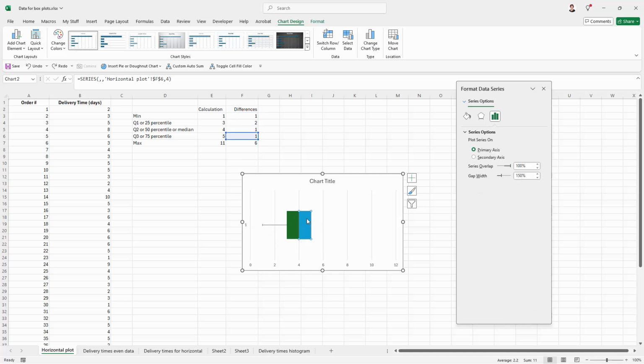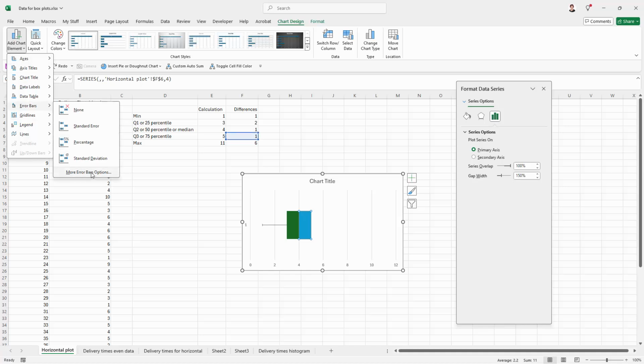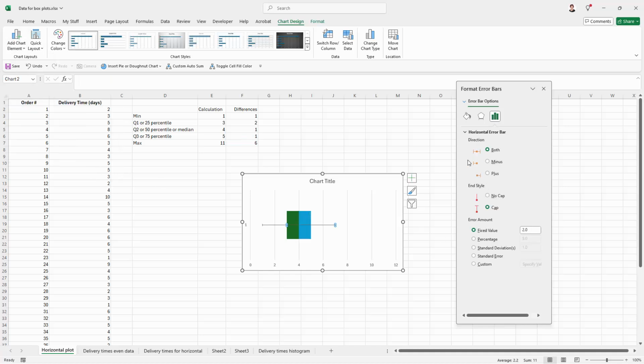Now we're going to select on this element here, which is the rightmost part of our plot. Again, Add Chart Element, Error Bars, More Error Bars Options. In this case, we want it to be a plus, so we're going to click on plus. And you can see it's already attached to the correct area of our chart. But the amount of the error is going to be a custom value.